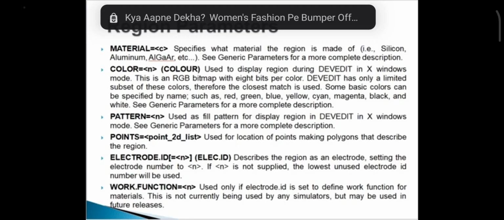Next, electrode ID. Electrode ID describes the region as an electrode. Setting the electrode number starts from 1. If region number 1 is not supplied, the lowest unused electrode ID number will be used. Next, work function. Used only if electrode ID is set to define work function for materials. This is not currently being used by any simulators, but may be used in the future release.